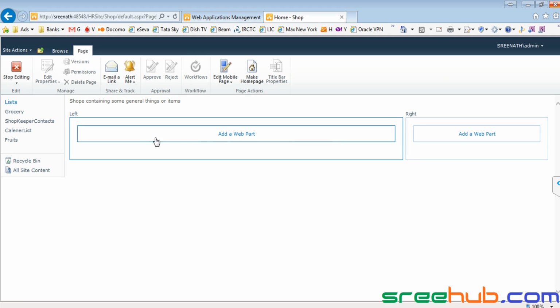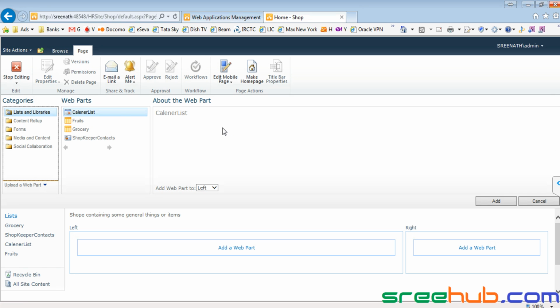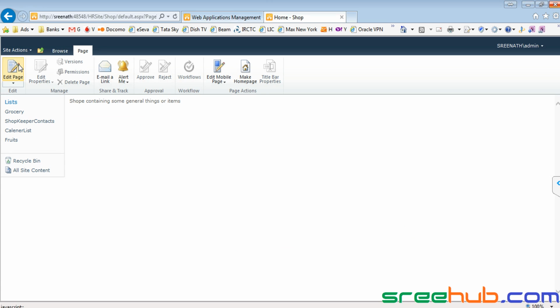So these are nothing but web parts, which I'll be explaining in the web part class. Let me add a small web part here. Okay, fine, I understood. Before adding a web part, we actually have to add the web part itself. I don't want to confuse that, so that's why I'm not making anything here.